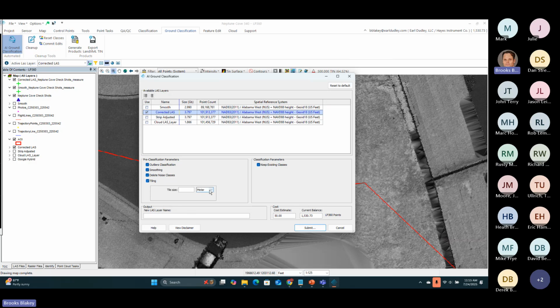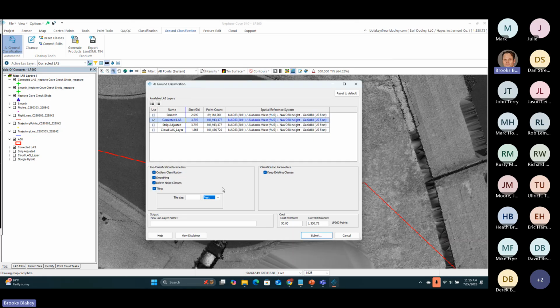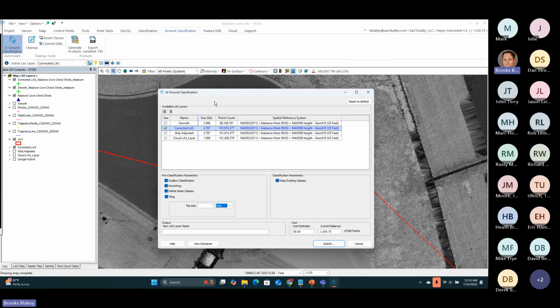Now, one thing you do have to do, a little bit of thinking, it's not just total plug and play, so we've got to count on our fingers a little bit, is we do need to determine a tile size, and it's pretty easy. So when it comes to running the AI classification tool, the max file size each of the LAS layers can be is 3.5 gigs.